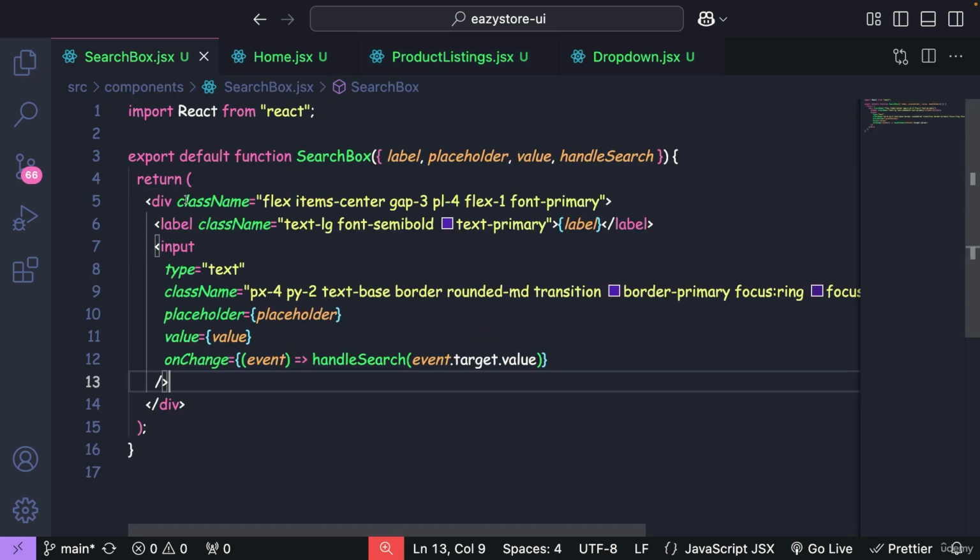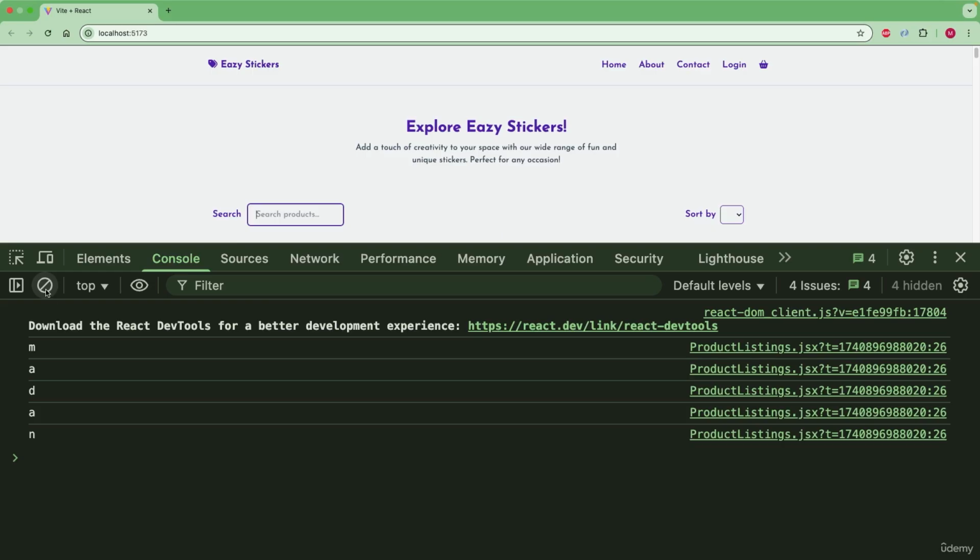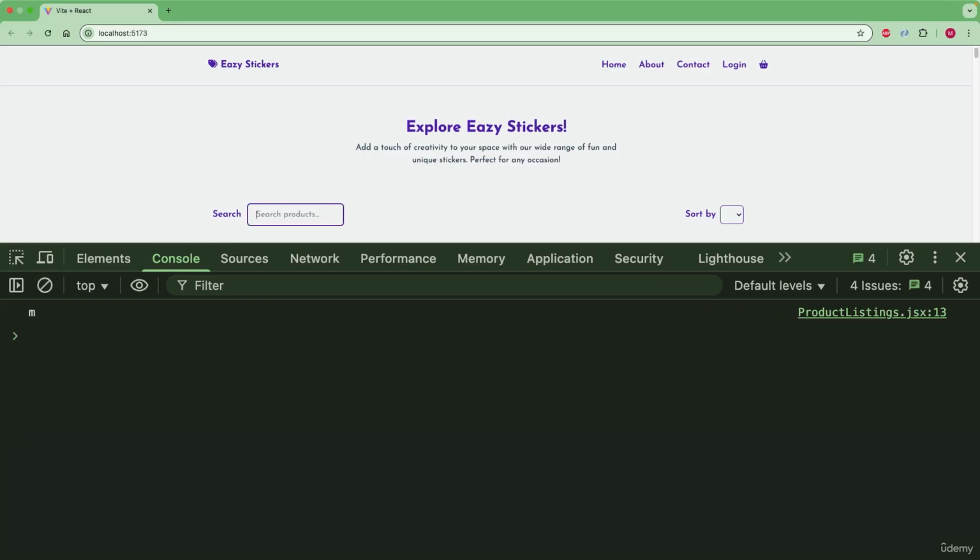Next, I'll go to the search box. Here, anyway, we are receiving the event details from the browser as an input to the arrow function. The same event object, I'll send as it is as a second parameter. So let me save these changes and go to the browser. Let me clean this console. Now, if I type M, you'll be able to see M, but we're not able to see any event details because I forgot to log the event object.